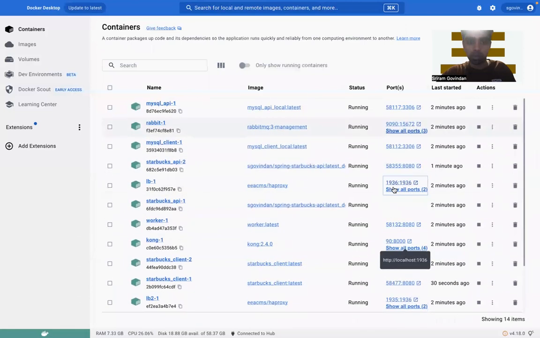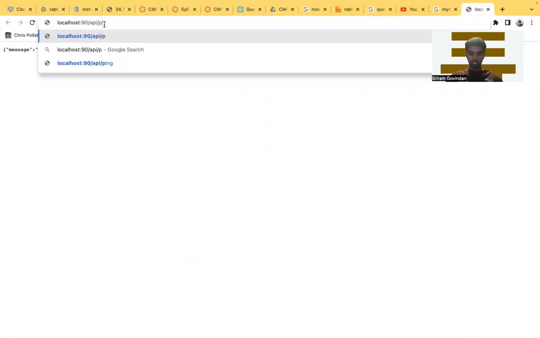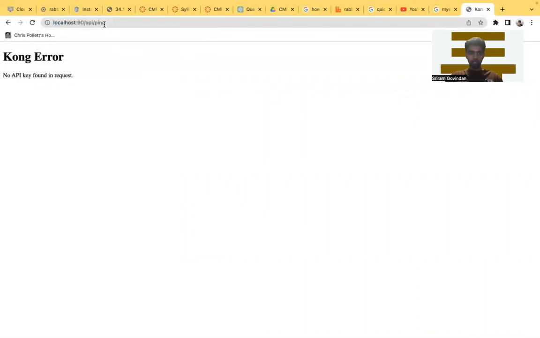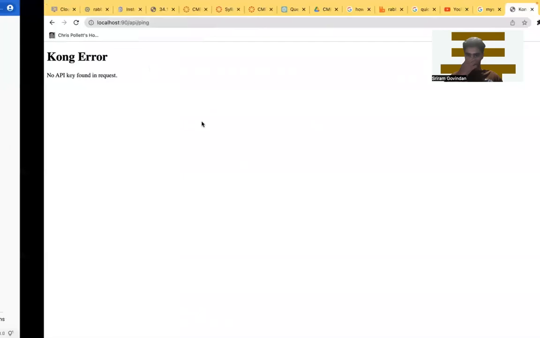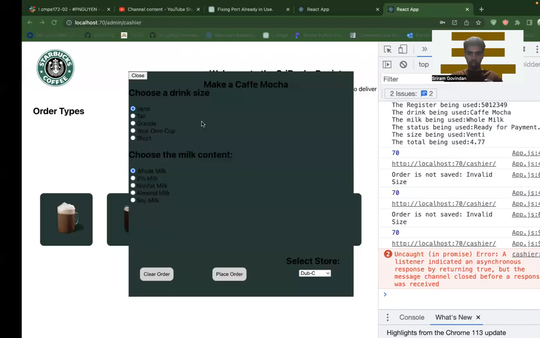Server ran properly, all in one Docker compose command. It's cool. Let's check if Kong is working now. Here, just do simple slash API slash ping. Kong error. Now let's check if we add the API password.